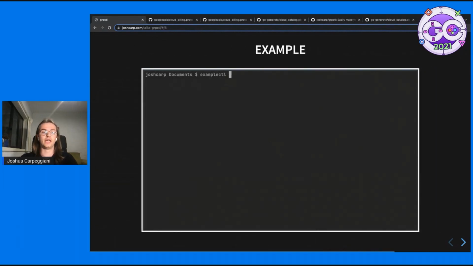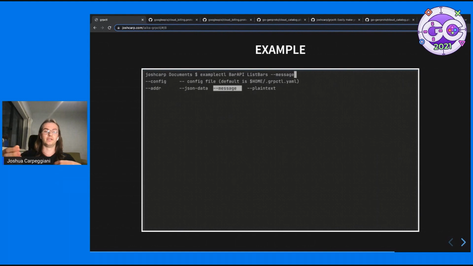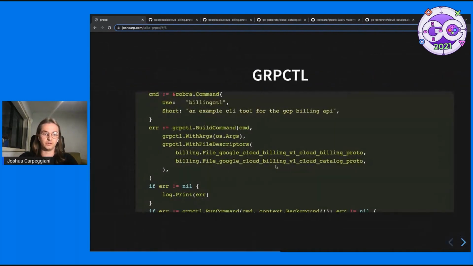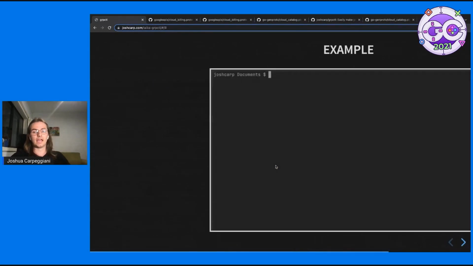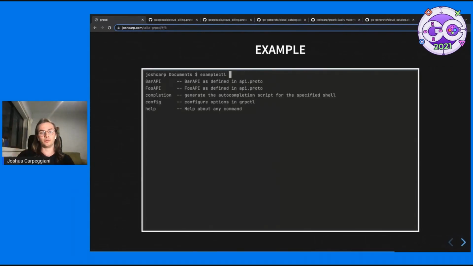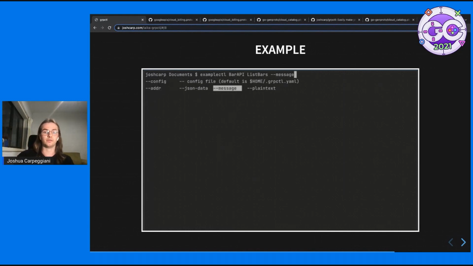And then what you get is a CLI tool that was really easy to write. We can see that it was only a couple of lines of code. It's customizable. And it can automatically pick up extra information from the proto file.